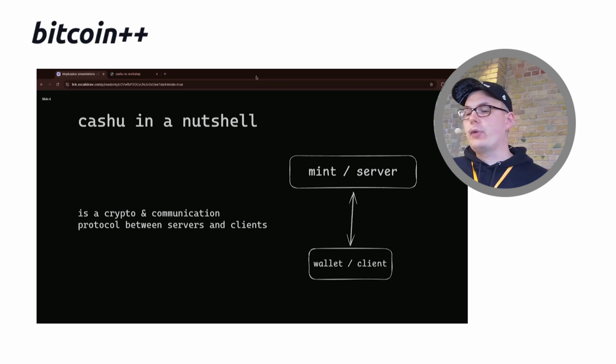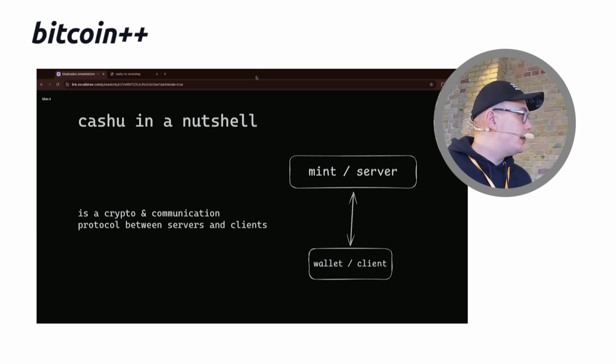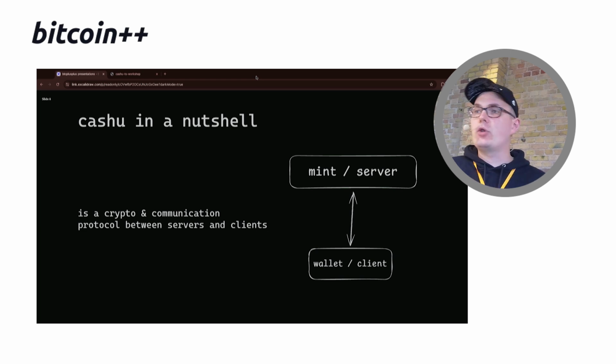Cashu is a crypto and communication protocol between servers and clients. The easiest way to say it is basically a Cashu mint is a web server and a wallet is a client. What the protocol does is define the messages that we send between the servers and the clients.